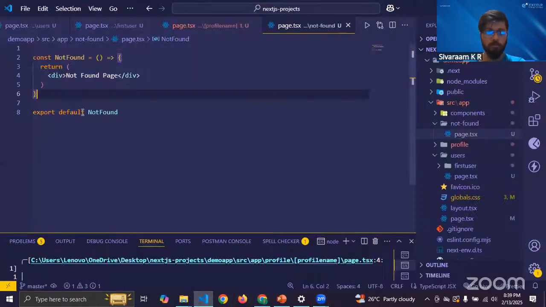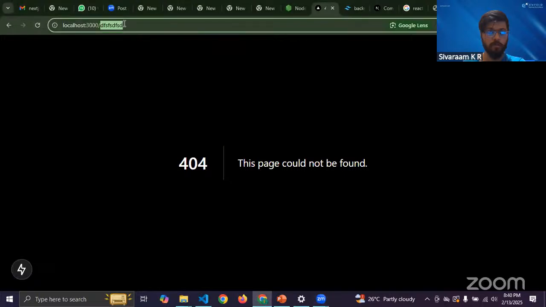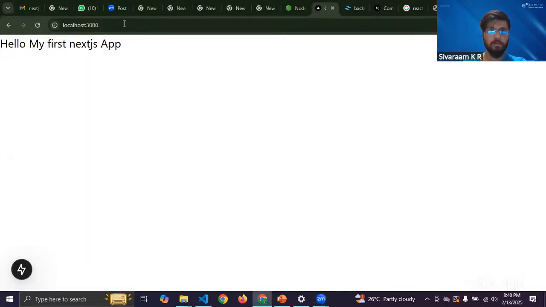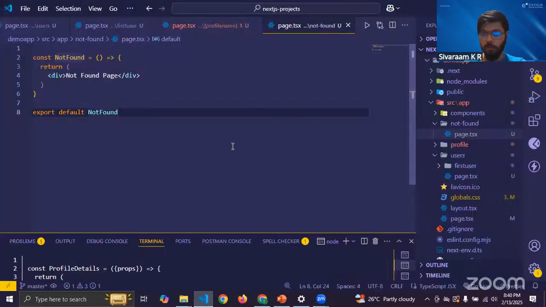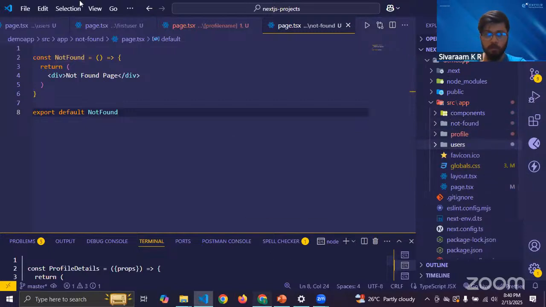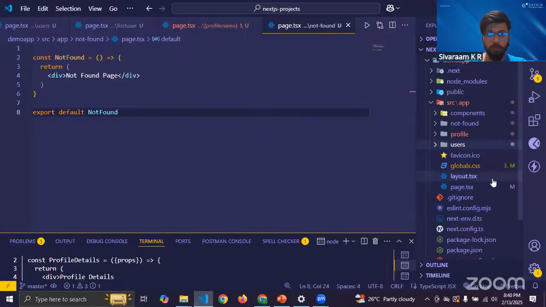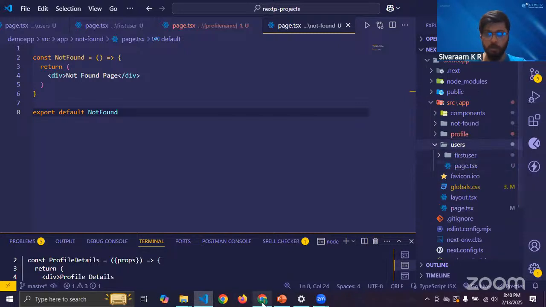Just a minute. Not found. Not found. Page.tsx. I'll try to rerun this again. Let me check whether my routes are working. First, which routes do I have? I have users route. Users. Yeah, inside users, what do I have? First user. I'll check whether this also will work.